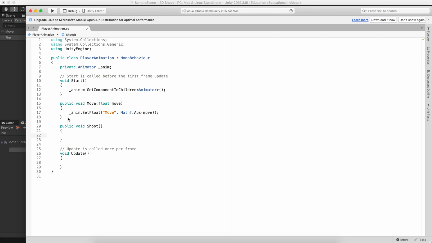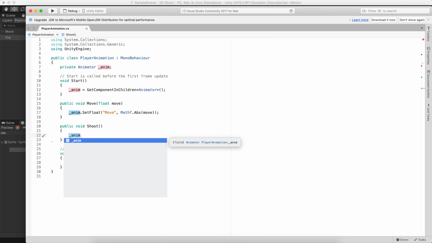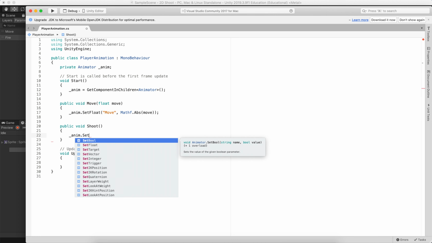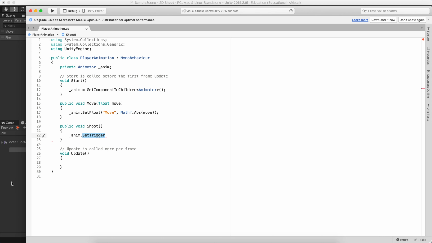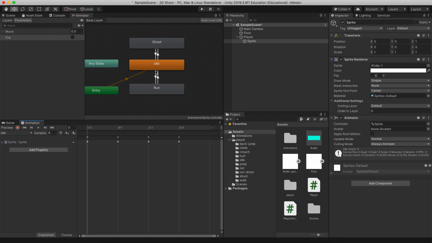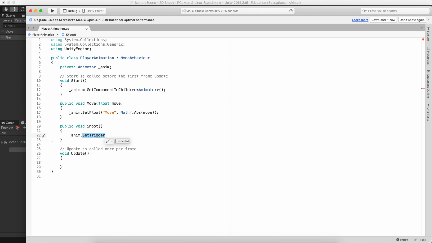There we go, lovely. Once we've added that, we've already called up our animator, so that's really good. With this variable here, what we can say is underscore anim, which should pop up. There it is, lovely. Dot set trigger, because that's what our fire is called. If we go back to here, we can see that we've got fire and we set that as a trigger under our conditions, and we're going to make sure that we press a button and it will trigger fire. So the trigger was called fire, so there we go, let's reference that.